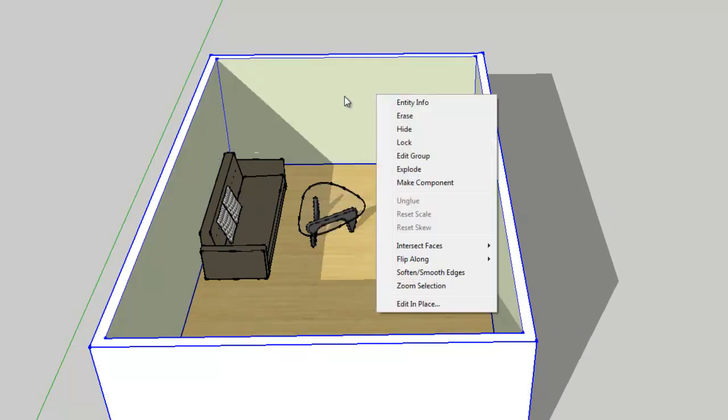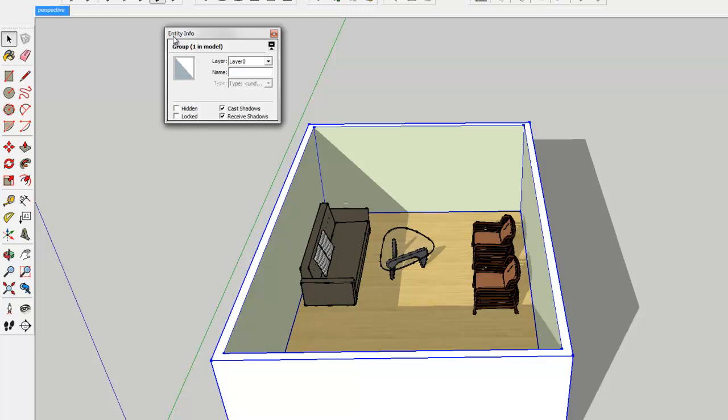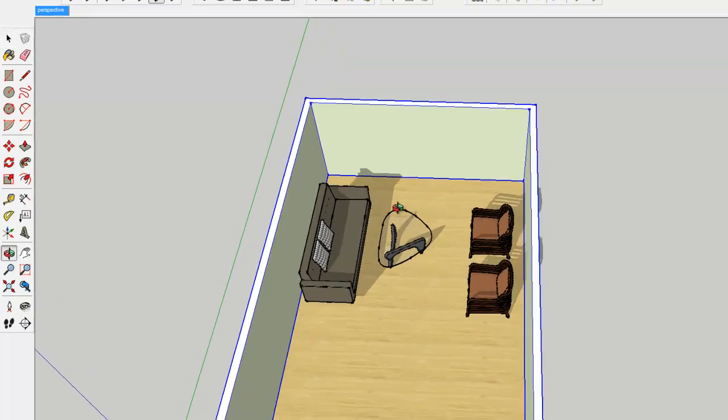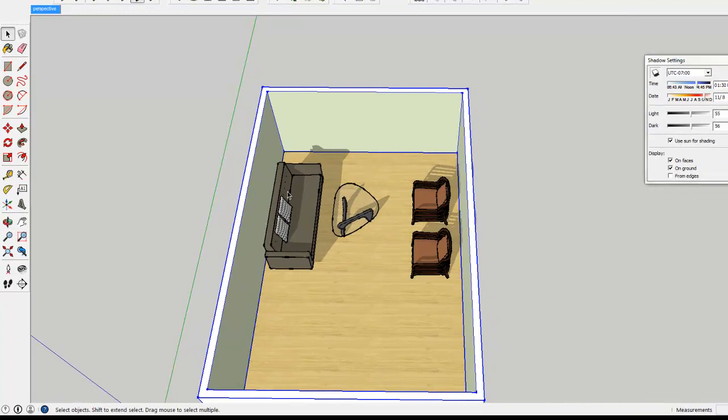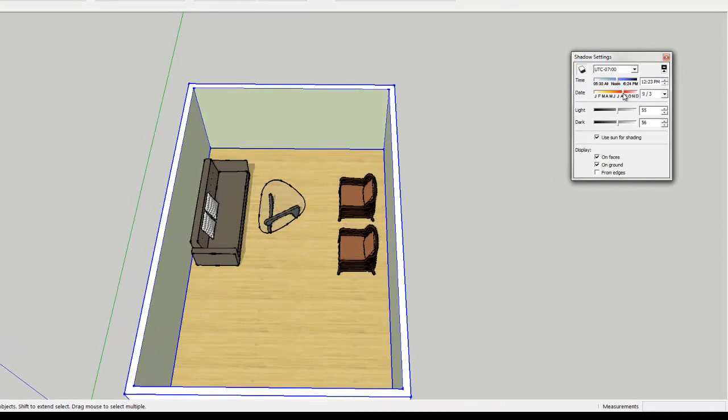And I'm going to right click again and go to Entity Info about this group. Here's the important thing: you can give any group or component the ability to cast a shadow and receive a shadow. So if I say I don't want my walls to cast shadows, then all I have left is some nice little shadows being cast from the furniture itself. And you may want to adjust those so they're not quite as prominent. I usually like them around noon, somewhere in the summer, so I just get a little shadow detailing, but nothing that looks overwhelming, just so I get a little contrast.